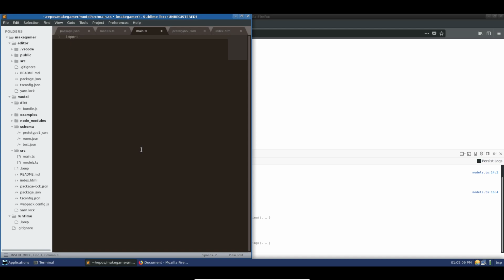Import project from .ts. I think you don't need the .ts, but let's try that out. I've got to add this to here. Oh, I don't need to add this to here.